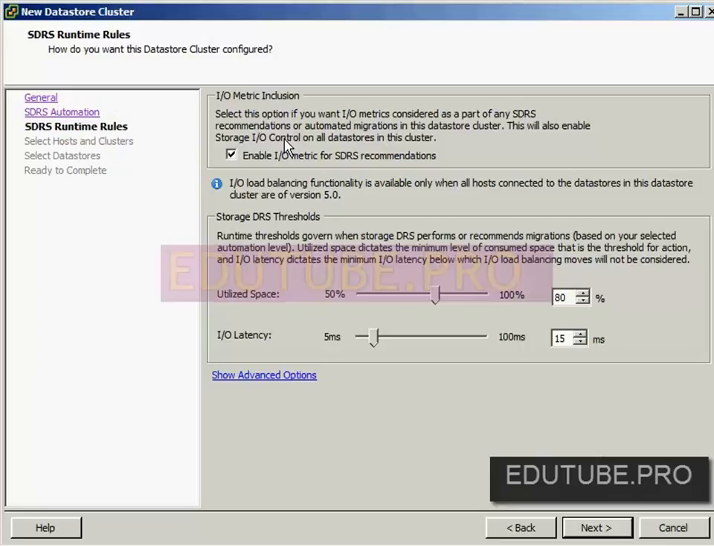Now, you can turn off the I/O metric for recommendations, which means I only care about capacity. I only care about utilization. I don't care about performance. If I turn on this metric, I'm going to turn on that storage I/O control, if you remember that from a previous nugget, on all the data stores in this cluster, so that now I'm going to actually Storage vMotion my virtual machines around based off of if I'm running low on space, or if I've got one data store that's just getting too hot and too many machines are using it. Kind of a neat idea here. When I do so, I've got to figure out what my thresholds are, 80% for utilized space, and how many milliseconds of I/O latency I really care about.